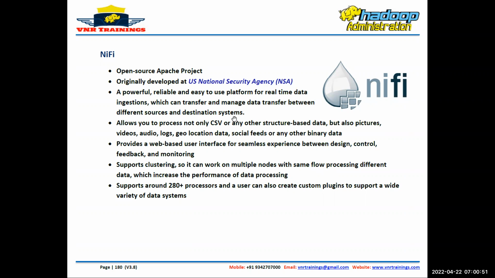At this moment, NiFi comes with 280 plus processors. What a processor is, I will let you know during the practical session. If there is no built-in processor, the user can create their own processor also. So this is the introduction about NiFi.